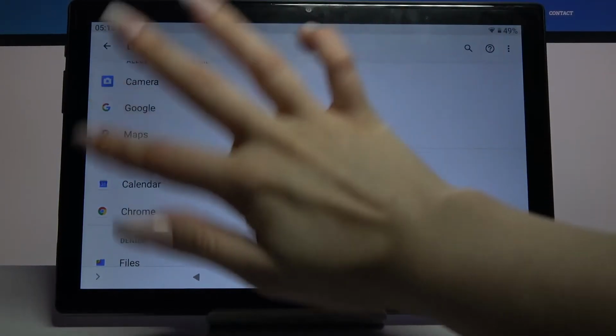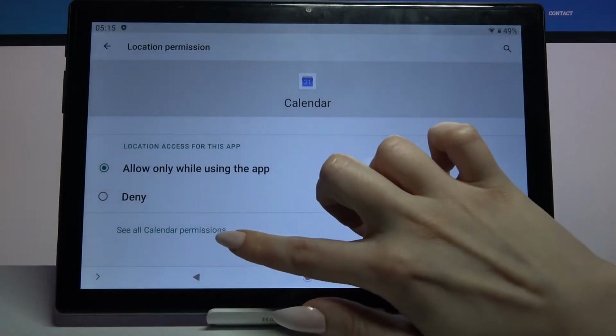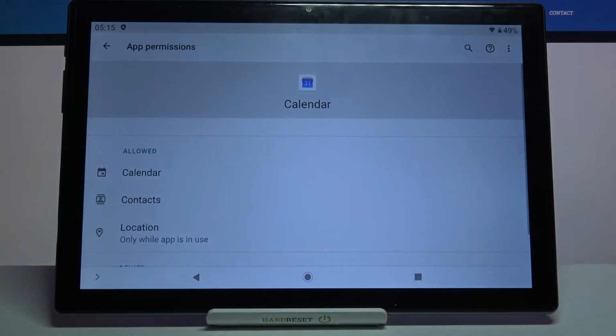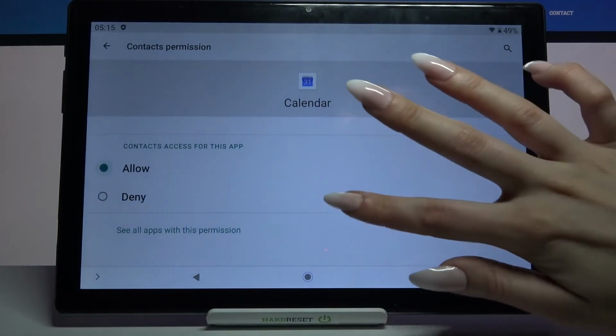You can also tap on one of your apps, choose See all Calendar permissions over here and manage them like that.